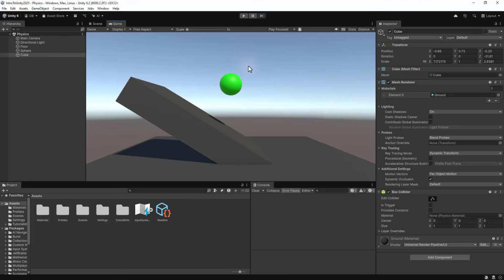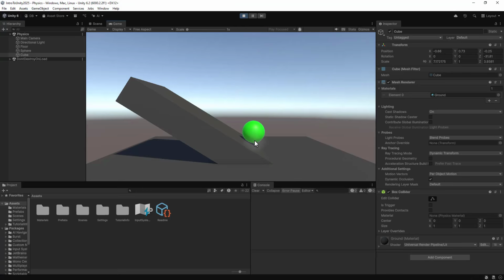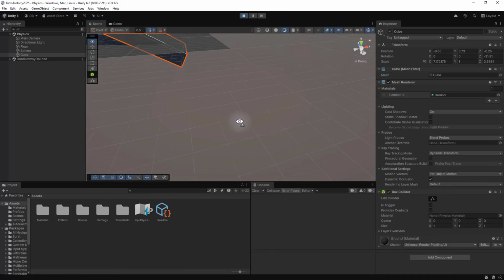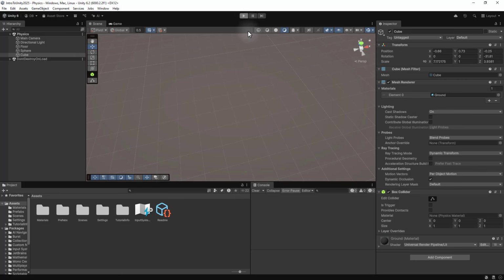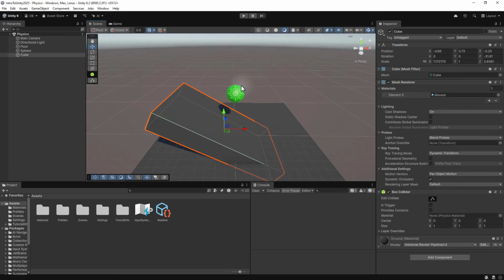So what do you think is going to happen when I press play? Well, if I press play, what you'll notice is that the ball is going to fall down, and it is going to roll along the surface. And then since this is basically open air, it is just going to fall all the way down. So you can see how you can easily add physics into your game with just one single component.